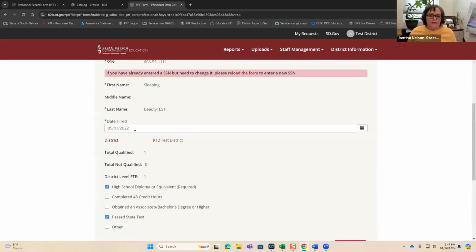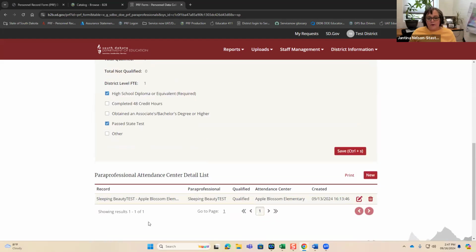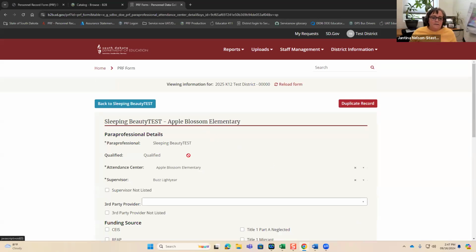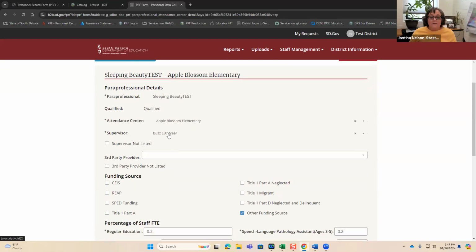it rolled forward the date hired on the individual, whether they're qualified or not. They're qualified based on this high school diploma and passing that parapro test. This is the part that on some of your records you may not see, and they're still working to get these rolled forward. If we edit this record, you can see how this Sleeping Beauty is employed at Apple Blossom Elementary. You can see the supervisor is Buzz Lightyear.